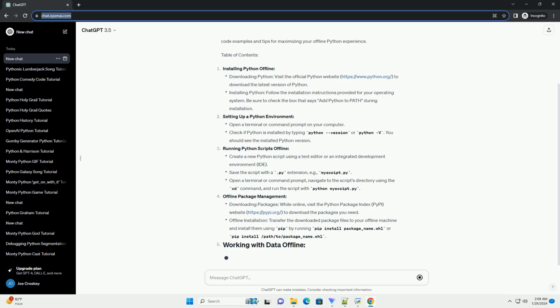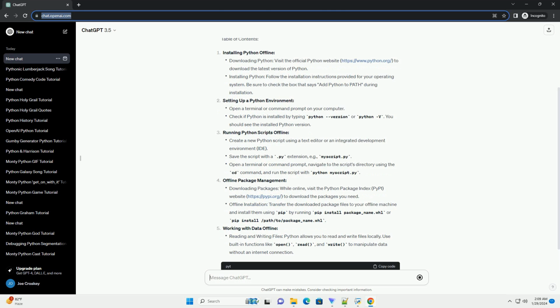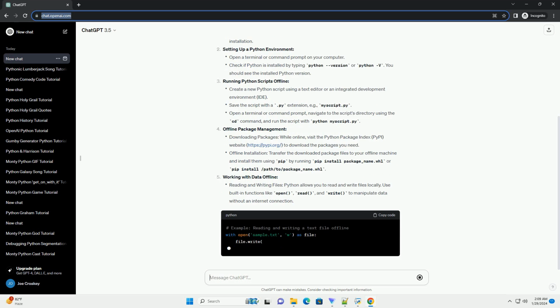Conclusion. Python's flexibility extends to offline use, making it a powerful tool for various applications without an internet connection. By following this tutorial, you've gained insight.